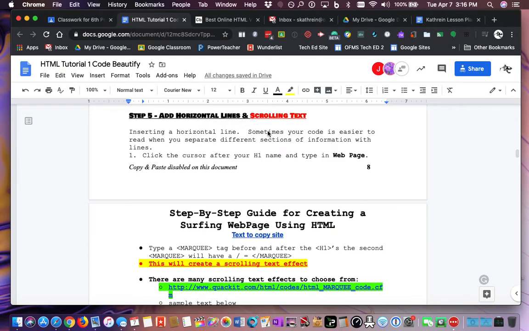Horizontal lines and scrolling text. So adding horizontal lines breaks up the text. It's another nice way to break up the text. It says click the cursor after the H1 in your name and type a web page. So we want this to say, instead of your name, your name's web page.